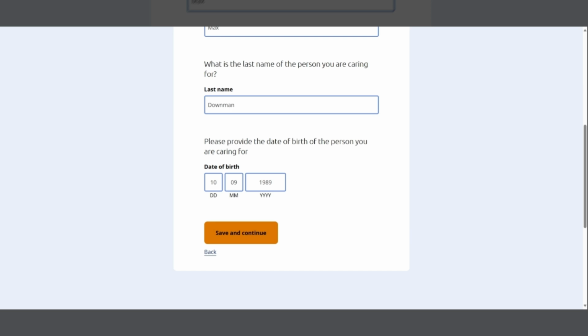It's worth noting, if you are caring for a child under the age of 16, you will not be asked about their care needs. These questions will be covered as part of your domiciliary care allowance application. You will only be asked to provide a completed CARMED 1 form if caring for someone aged 16 and over. Once you're happy with this, select Save and Continue.